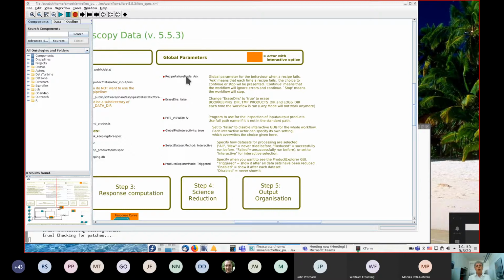So this is good if you want to process a large amount of data without inspecting everything. Or you set it to ask, in which case a window pops up and asks you, do you want to continue? Do you want to stop? And this is also the default. Erase those means every time you start the workflow, so not after every data set, every time you start the workflow, it first cleans up all the directories. This is good if you're pressed for disk space. It does break the lazy mode.